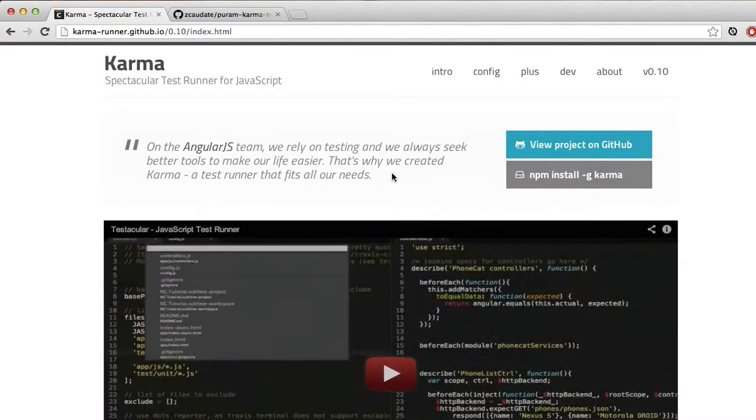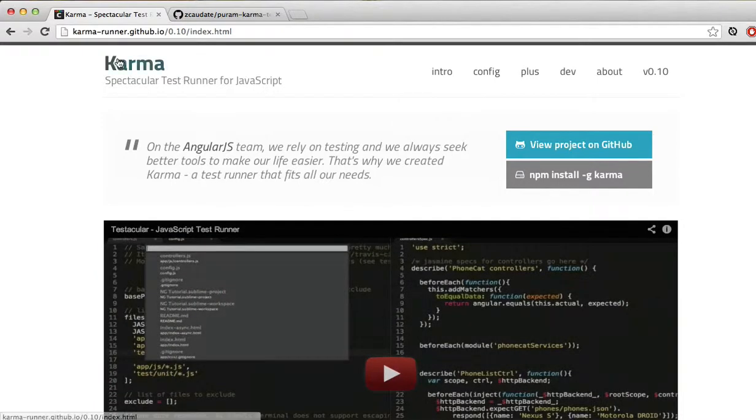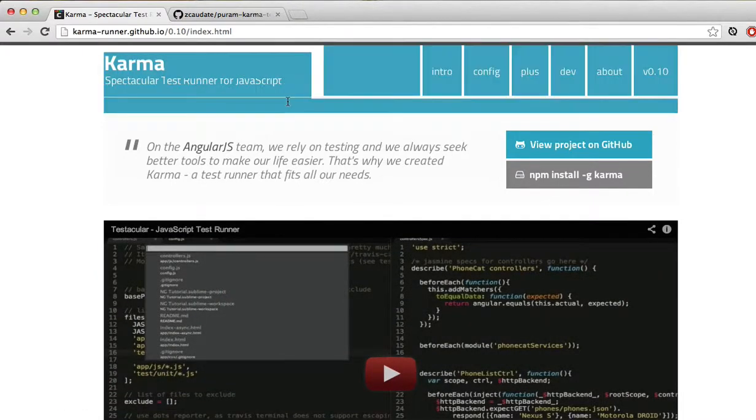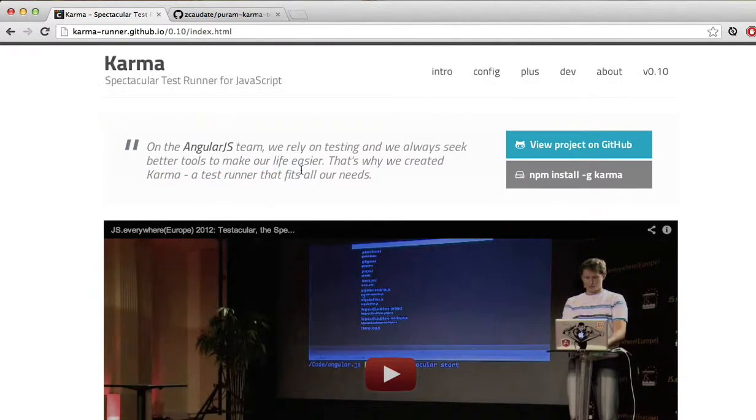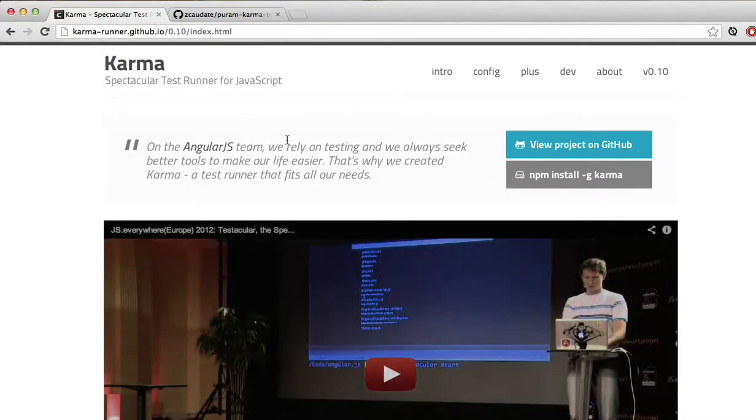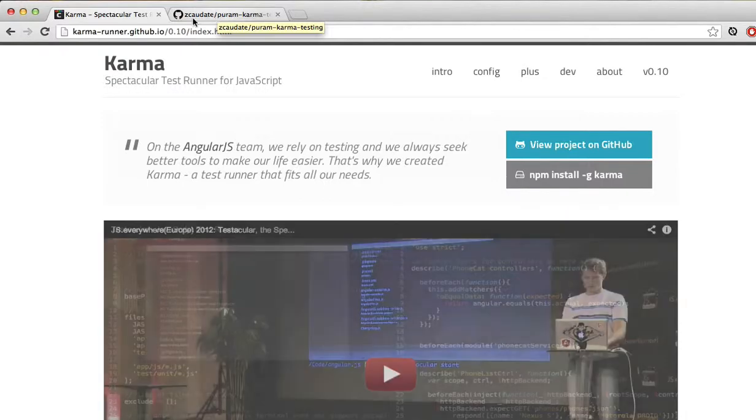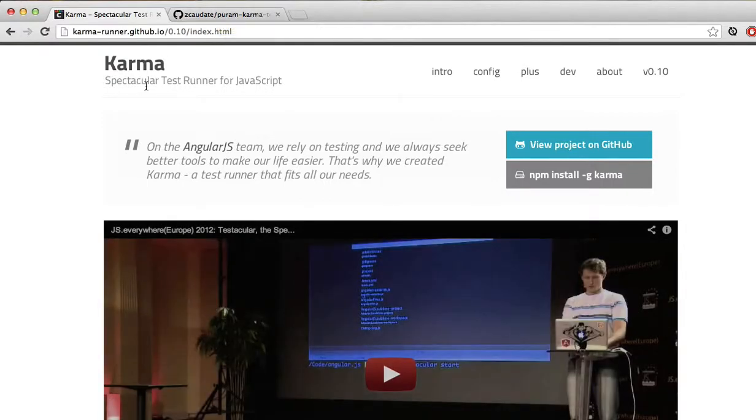Hi everyone, I'm just doing a very quick screencast on how to do Karma testing using ClojureScript. Karma is a test runner for JavaScript and it is used by the AngularJS team, so it's very popular. And since ClojureScript doesn't really have a nice test runner, I've decided to show you an example of how I'm using it in my projects.